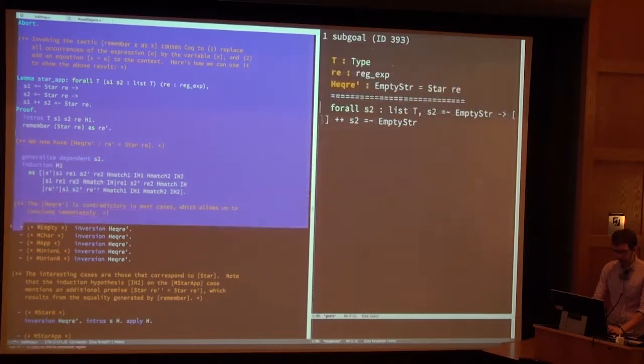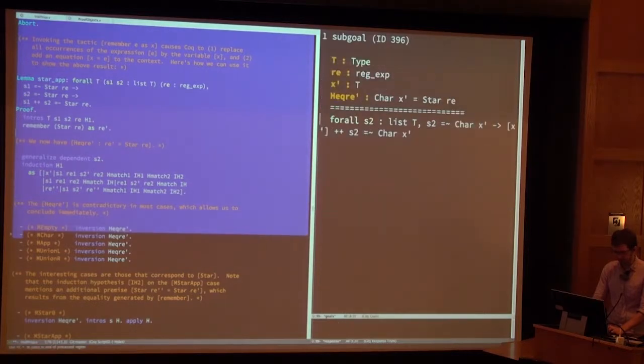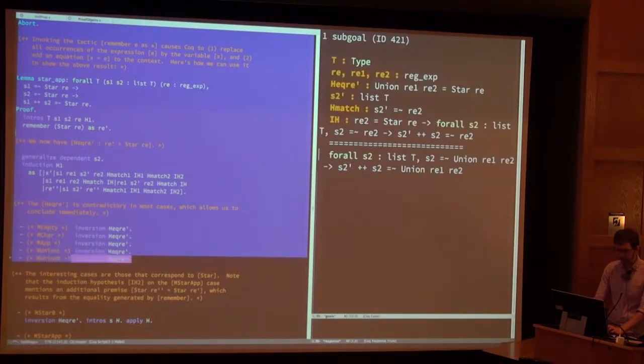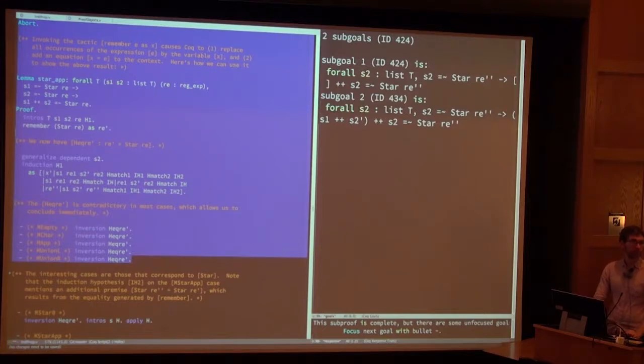So now when we do induction, okay, this case is not so interesting. But note that here in the mchar case, which is precisely where we got stuck, we have this extra assumption that character of x is equal to star of regular expression, which is a contradiction. And we can just discharge all of these things. In fact, all of the cases where we would have gotten stuck before are now completely discharged because they're not syntactically equal to our original regular expression.